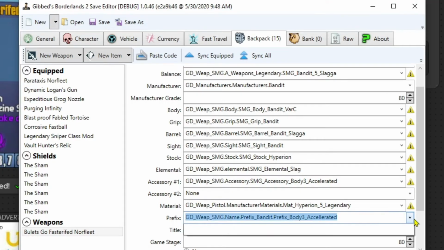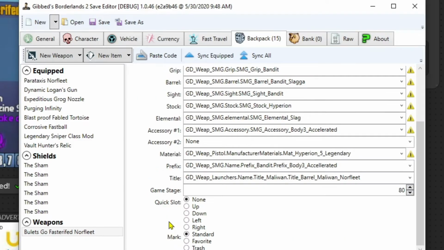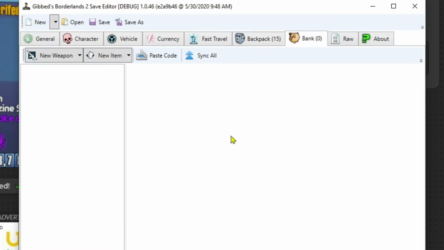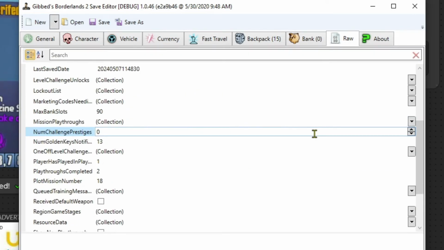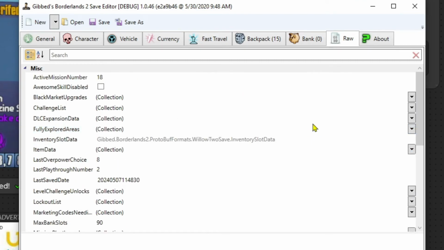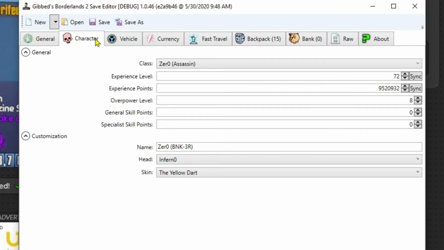Prefix, I'm pretty sure this is the thing that just gives the name of the prefix. And then quick slots, you can basically have this as your equip none, or basically in your inventory, or you can have them as your equip slot up, down, left, or right. And you can also change if you want this favorited, trashed, or just nothing at all. Inside of your bank, this is your bank. I personally don't know how to tinker with any of the raw data at all, so I'm just not going to bother. And that is basically it for the Gibbed Borderlands 2 Save Editor.